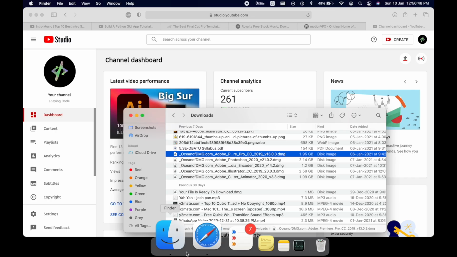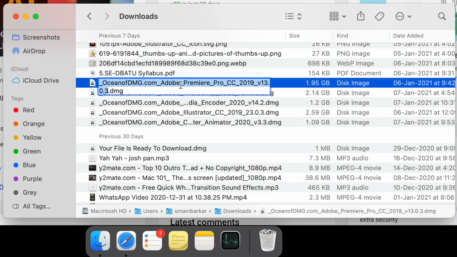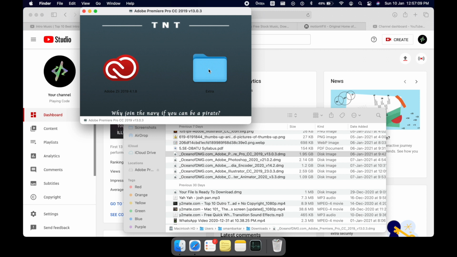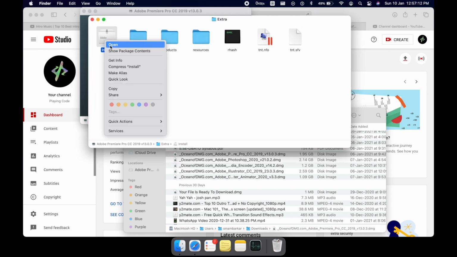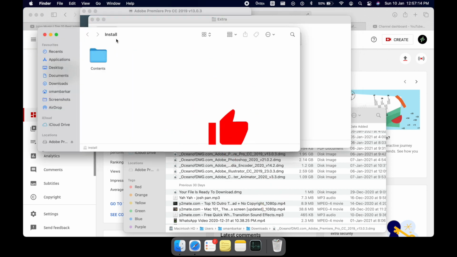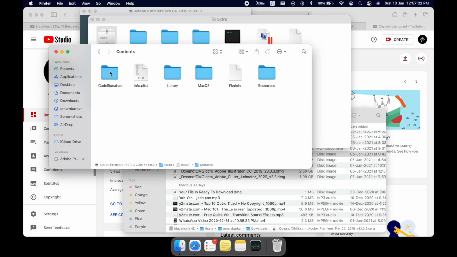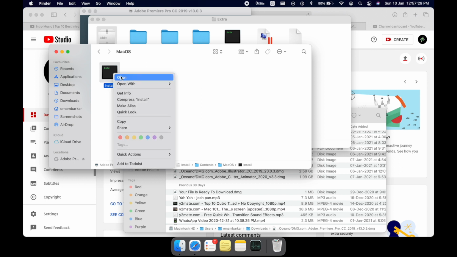What we need to do is download this Adobe Premiere Pro DMG file from the link available in the description of the video. Once you do that, just open the DMG file as always. Click on Extra, open this in Show Package Contents right here. Now click on this Contents folder, then go to MacOS, double click on MacOS, and then open this installation.